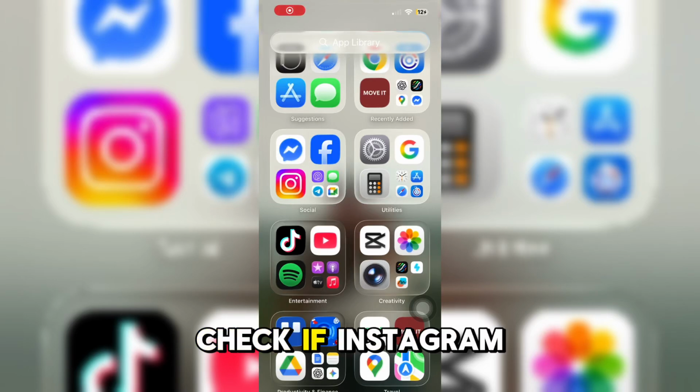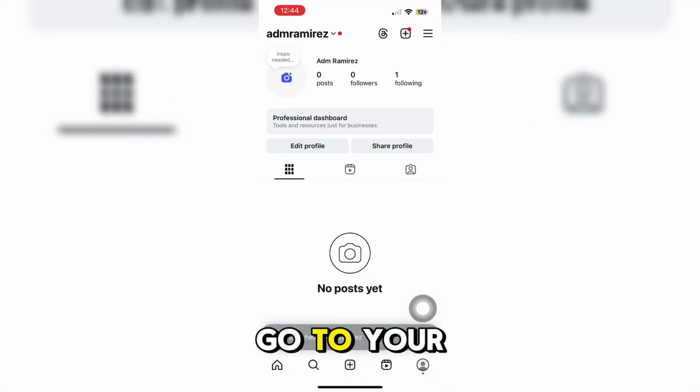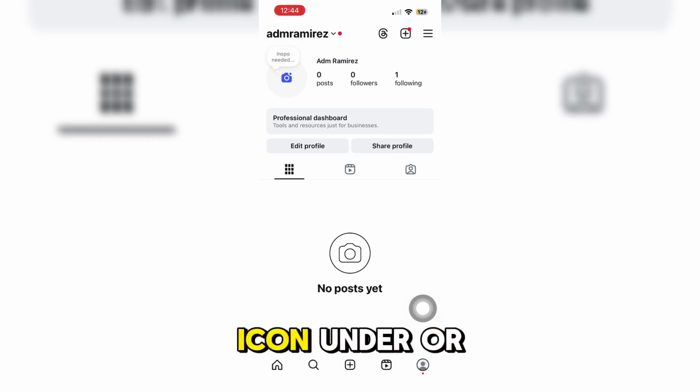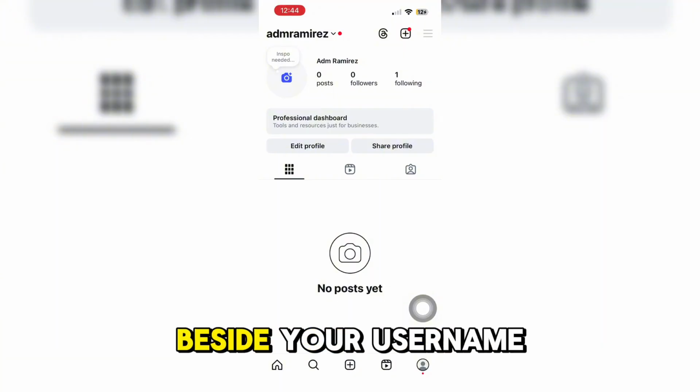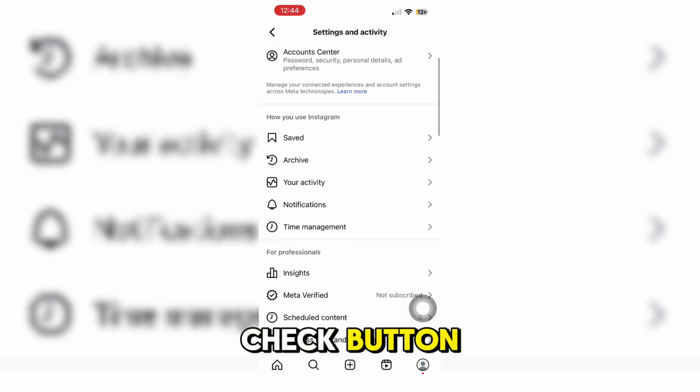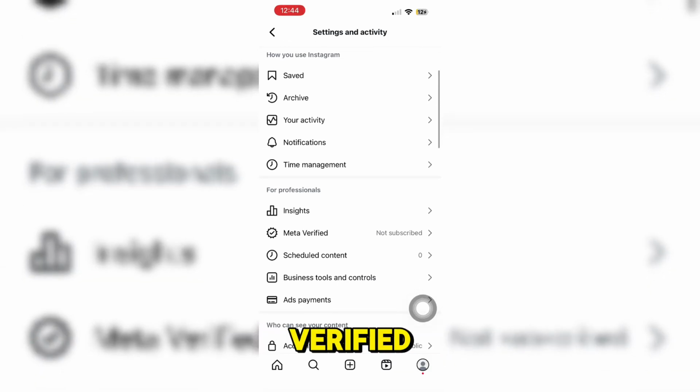Here's how to check if an Instagram account is verified. So the first thing that you're going to do is go to your Instagram account. You will see that your Instagram account is verified if you see a blue check icon under or beside your username. Now, as you can see, there is still a check button. It means your account is not verified.